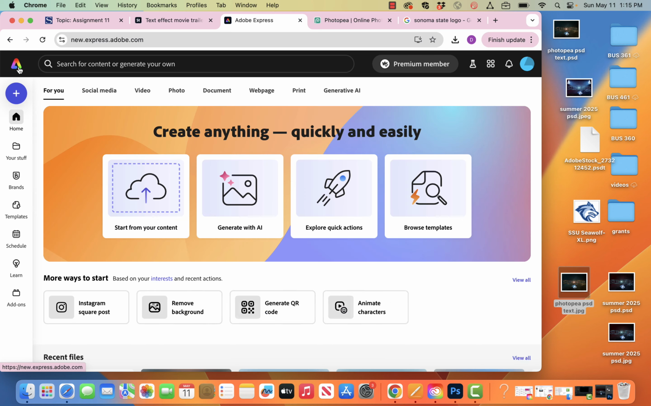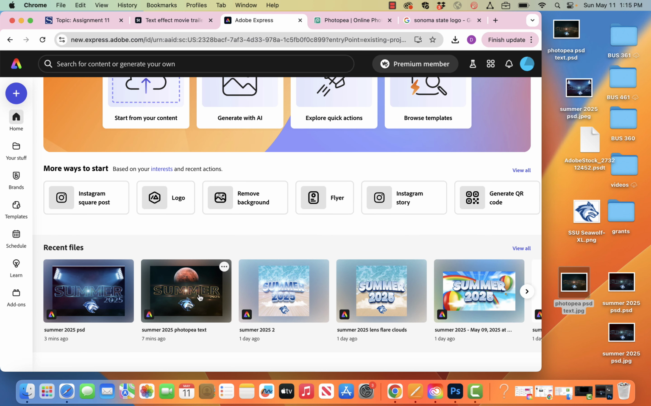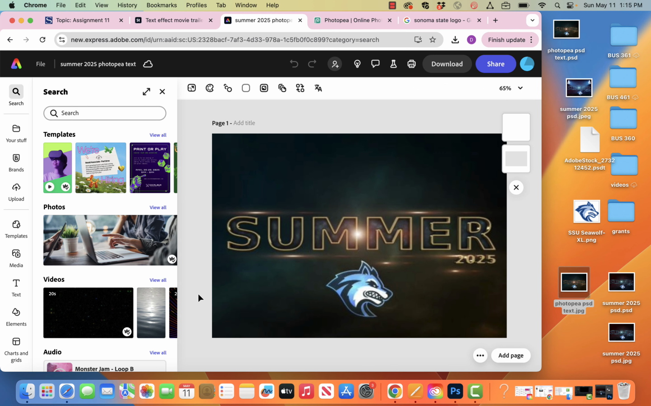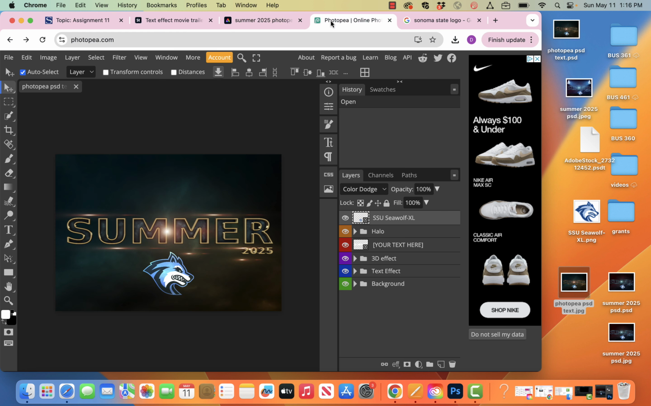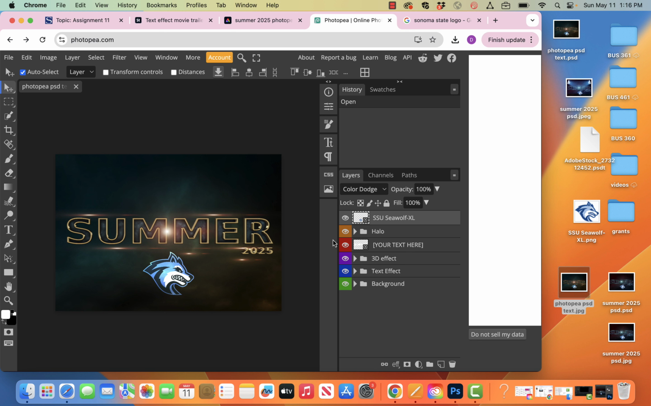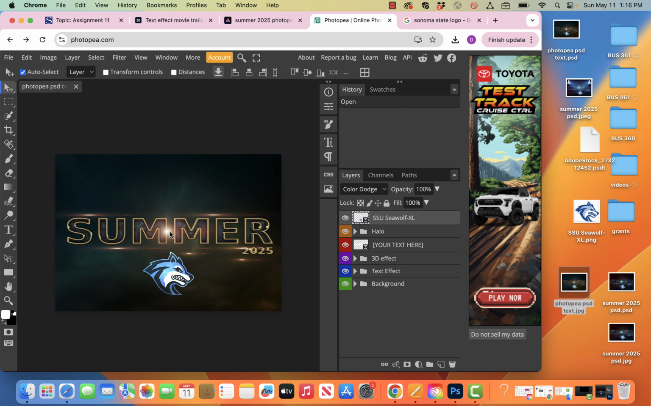And then the other one I did was this. I didn't adjust the text color this time, I just left it the original gold color. But I changed the blend mode of the logo and I added a Mars image. So I did that in Photopea, which actually lets you use live editable type, which Vectr did not, so pretty cool. Okay, let's get the files going.